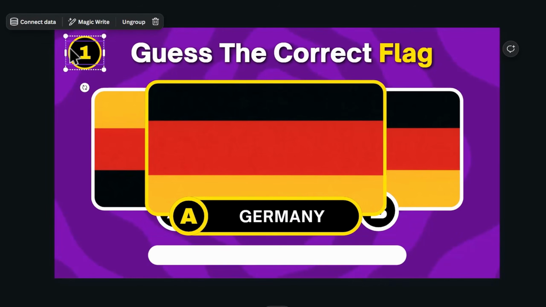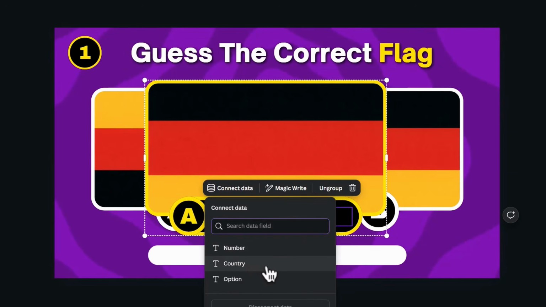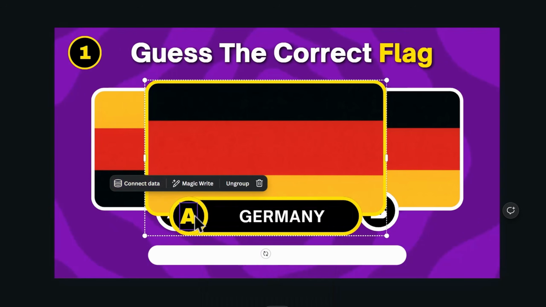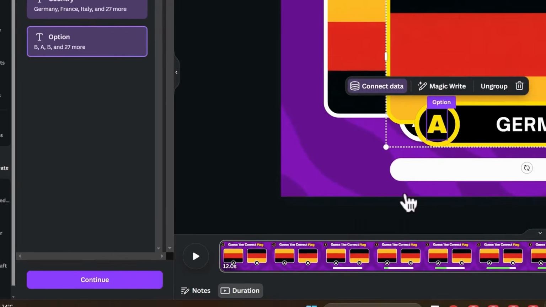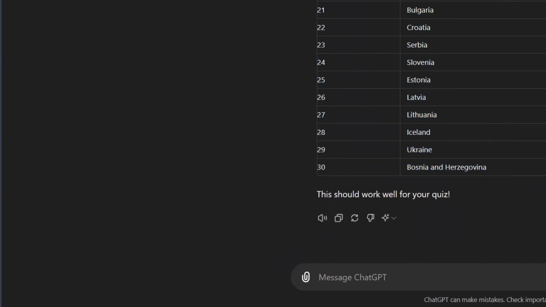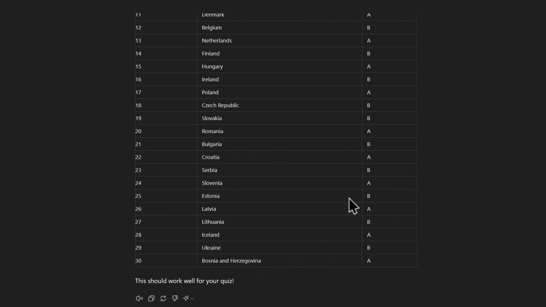Click on the figure, Connect Data, and choose Number. Repeat the same for the answer text and choose Country. Click on this letter, Connect Data, and choose Option. Click on Continue, and if you check the data, you can see that we have some longer phrases.